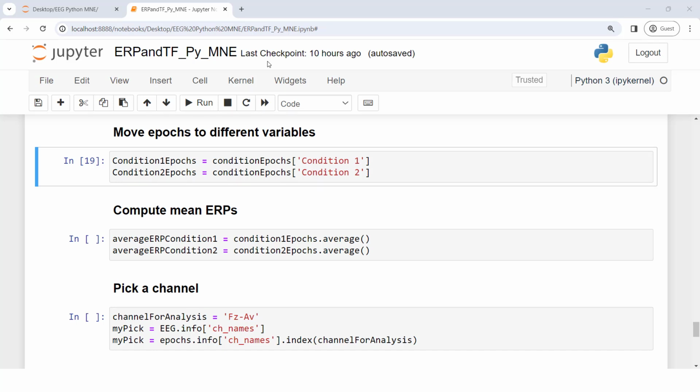In our previous session, we epoched our data using MNE, breaking down our EEG into distinct conditions for more detailed analysis. In this video, we will learn how to compute and visualize ERPs. Up to now, we have successfully created our condition epochs, and each condition is now represented by a collection of epochs, providing us with a foundation for ERP and time frequency analysis.